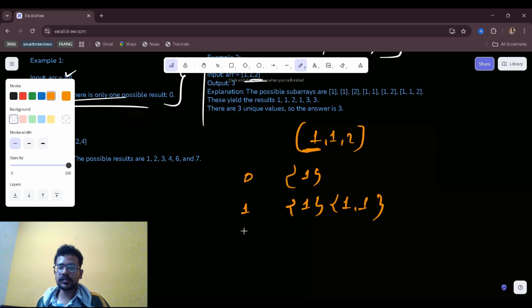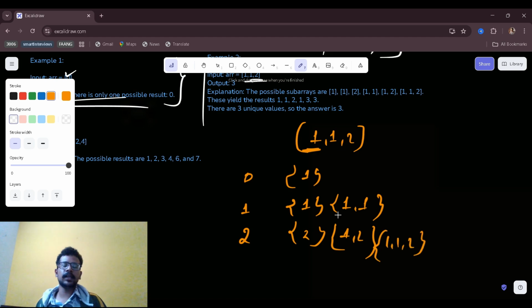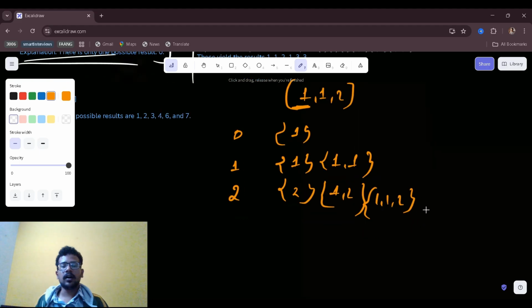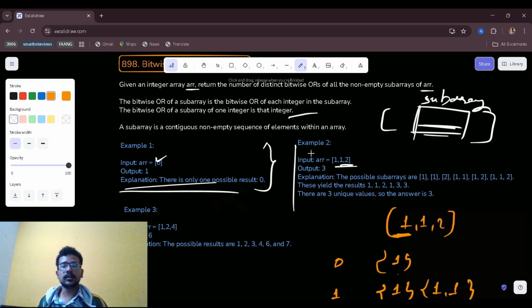Now, all the subarrays which end at index 2, let me write them. First, 2, the number itself, and 1 comma 2 is one subarray. 1 comma 1 comma 2 is another subarray. Totally, you get 6 subarrays. But let us see what the values are. We are not asked for the subarrays, we can easily get those, but to return the number of distinct bitwise ORs.